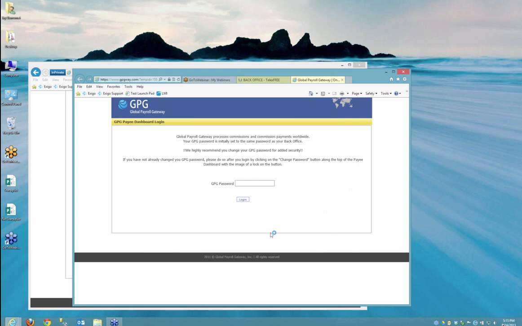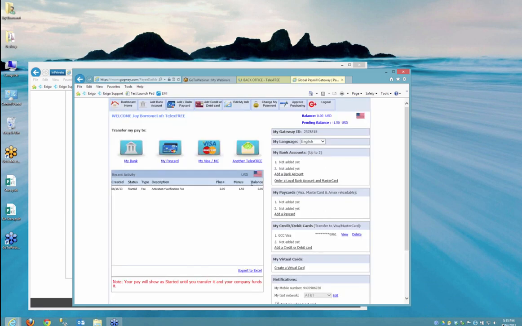So if you type in your password, like I'll do here, and log in, you'll be presented with your payee dashboard. This is where you manage all your funds and everything having to do with your commissions and how to get money from your commission down to you in a variety of ways. I'm going to touch on a few of these things, but there's a lot in here to explore.